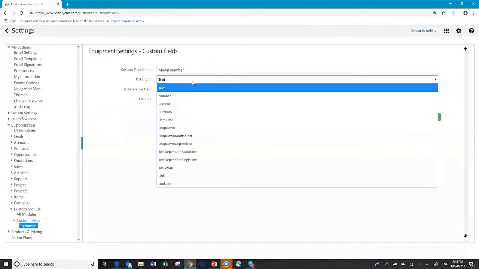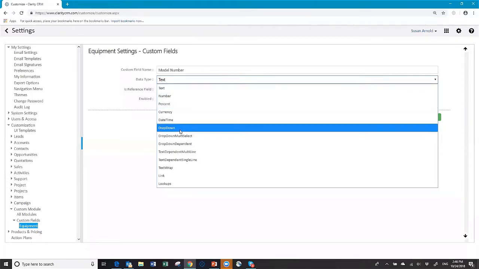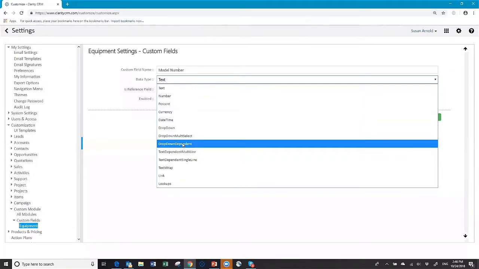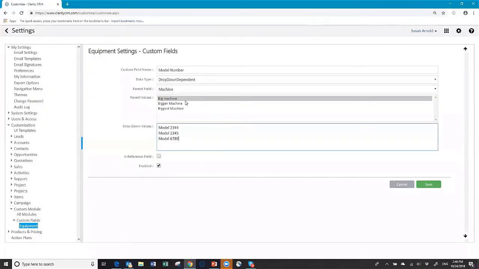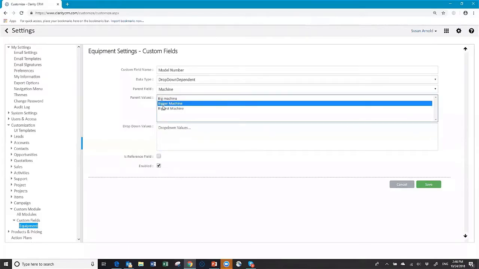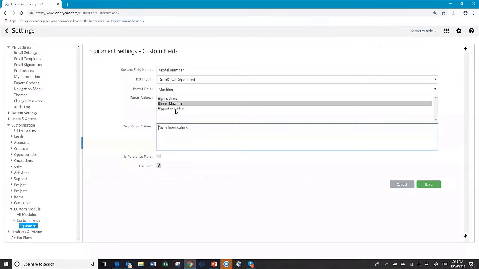And this one, I am taking a little bit of a step here to just show you what you could do. I have those 3 machine types, big, bigger, biggest, and for each one I might have different models. Well, I could make one big drop down and have to select from that, or I can create what's called a drop down dependent field and then relate it to the machine field. So when I have big machine, I might have model 45 or 44. So that might be the ones for the big machine. And then when I click on bigger machine, I can make a different drop down list.